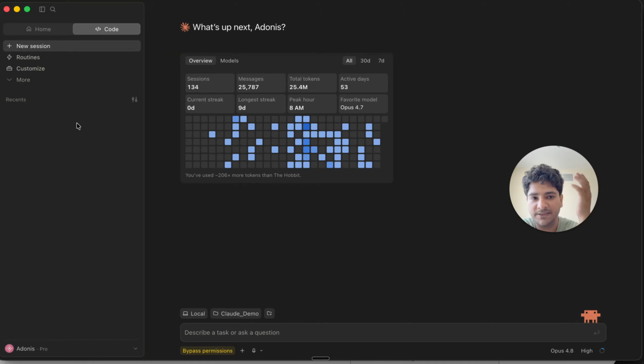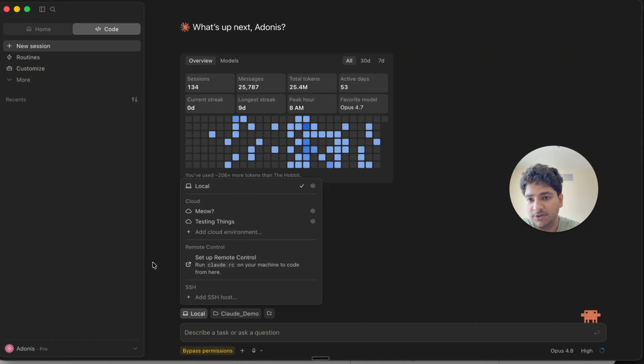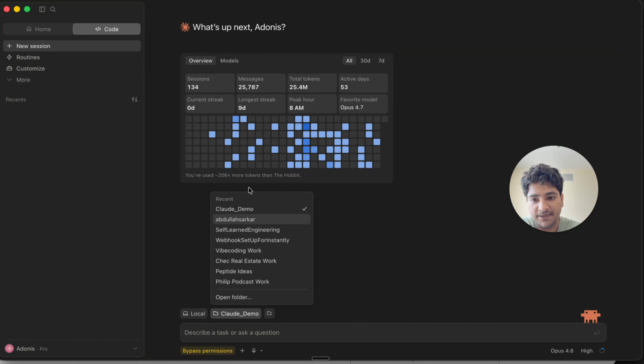So what Codex as of 28 June 2026, that's not the case. So what are the things here, right? New session, I don't think I need to tell you about this. Basically it just opens up a new session. This will be kept local, right? I don't think you need anything else.